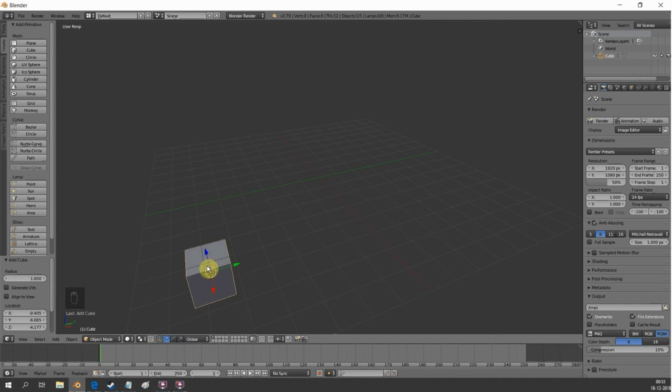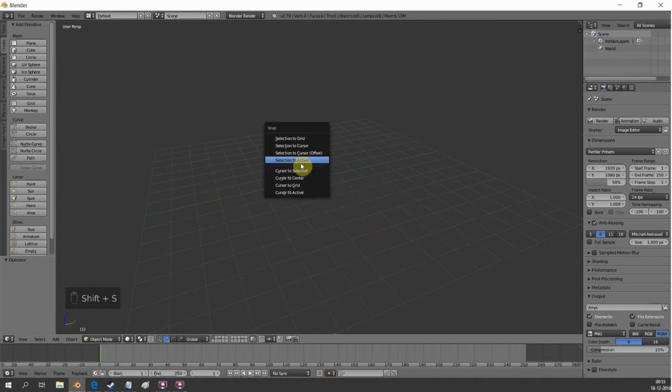I forgot to mention the cursor has to be in the center, because otherwise it will be dropped on top of the cursor. So I'm just going to delete this out, or do one step back, like that. And I'm going to center my cursor by pressing Shift S. And you'll see cursor to center. You can also do it to grid. You can also do it to the selected. So if I got a cube selected, it will center the cursor to the cube. But we're not going to do that at the moment. We're just going to center it to the center of the grid.